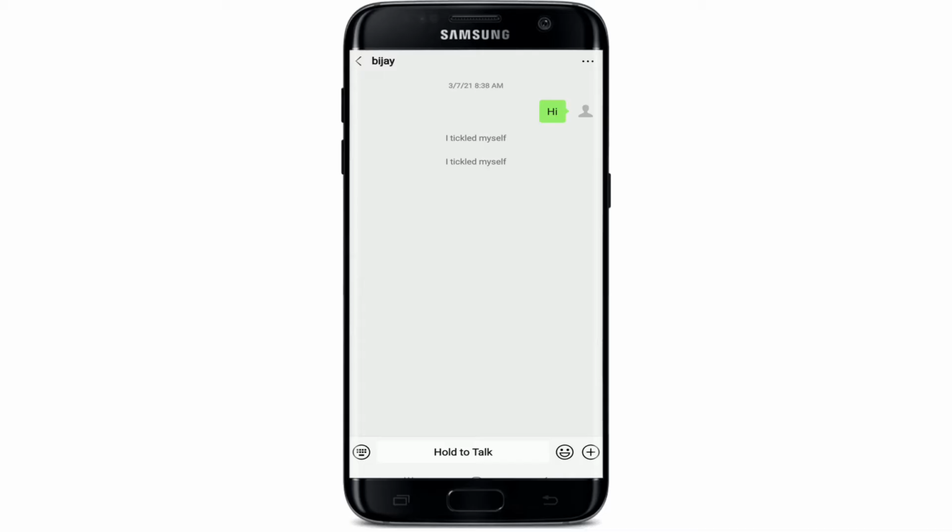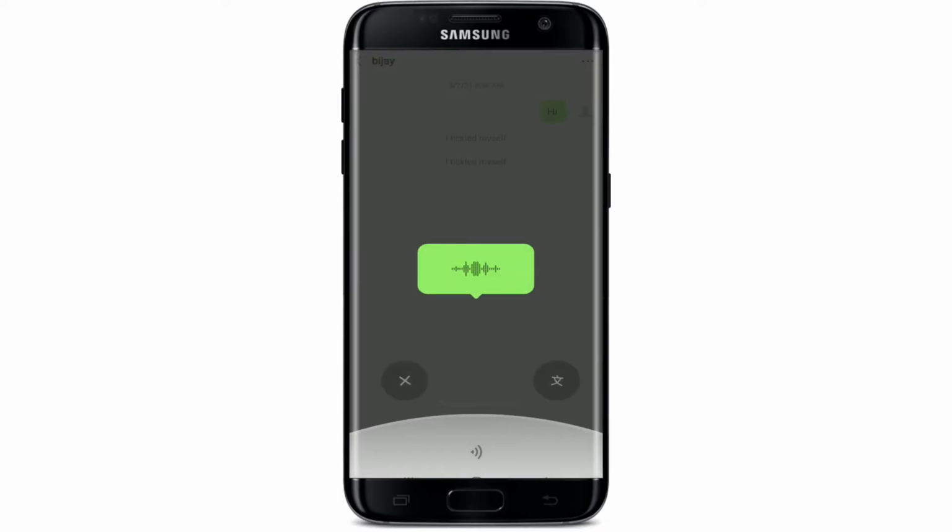Tap on your contact and now, at the bottom left when the conversation window opens, tap on the sound wave icon. The keyboard icon will now replace the sound wave icon and the hold to talk button will appear next to it. Press the hold to talk button and record your message like you normally do.